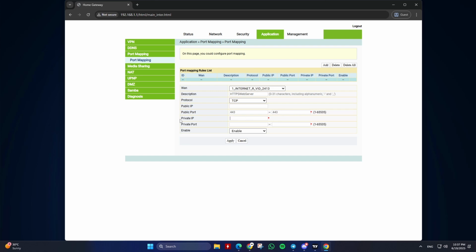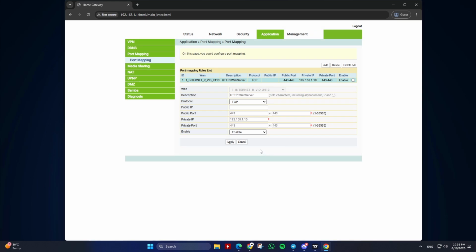Private IP. The internal IP address of the device you're forwarding to, like 192.168.1.10. Private port. The port on the internal device that the service uses, often the same as public port. Enable. Check this box or set to yes or enable to activate the rule. Apply and save. Click Save, Apply, or similar. Reboot the router if required by its interface.